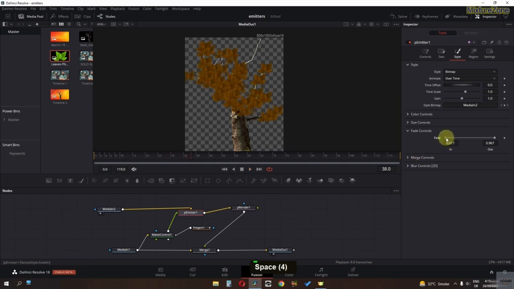Let's decrease the fade in. Now let's increase the time scale to 1.3.